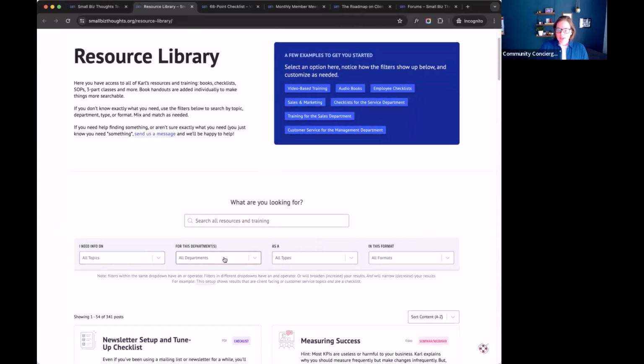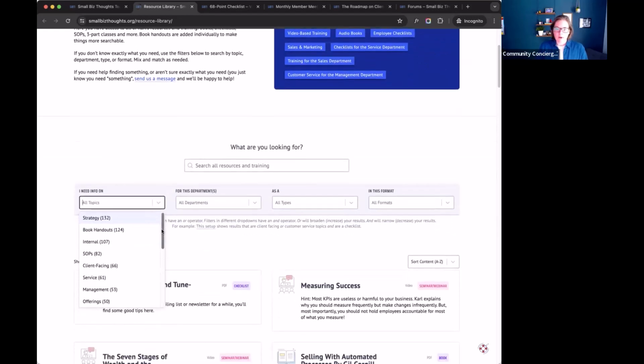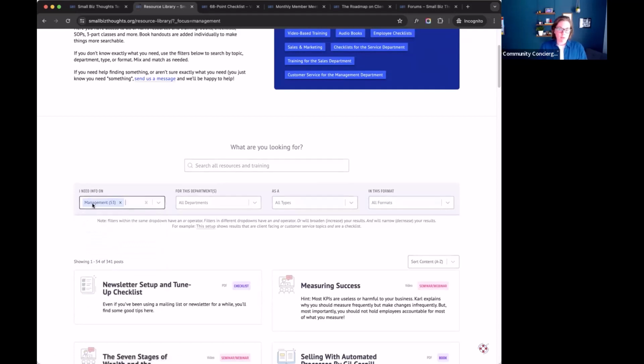We have these new filters at the top, which is different than the last website as well. So the thought process here was to sort of fill it in like a Mad Lib. And you can fill in as many or as few fields as you feel is helpful. So I need info on, for this department, as a, in this format. And if we look, I need info on, and you can pick as many of these as you like. So I want, let's say, a management related topic.